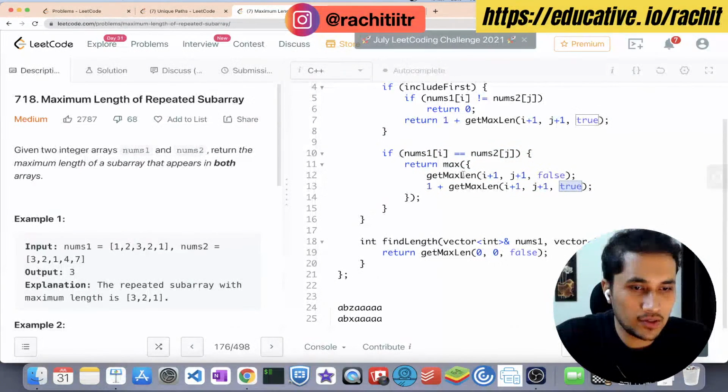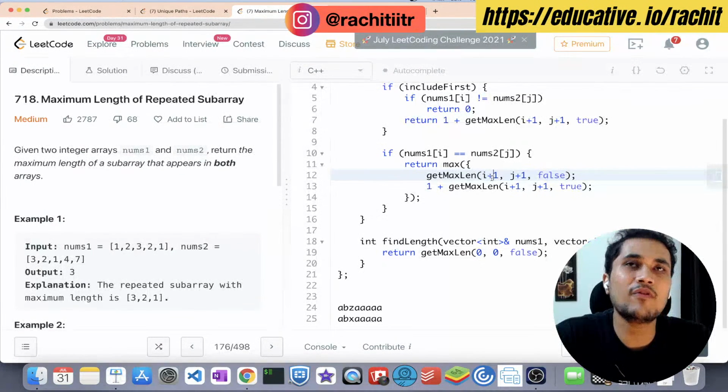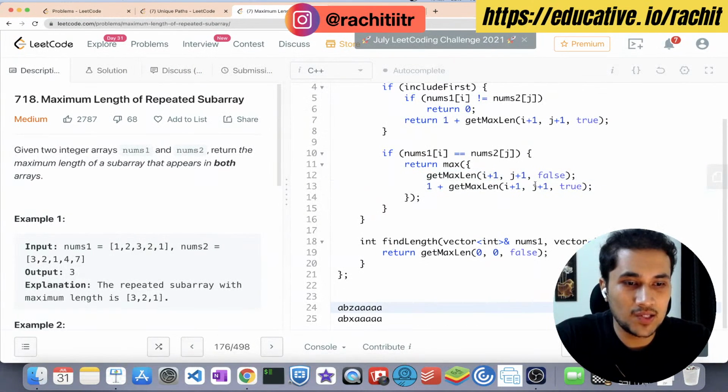If I included, then this is true. If I do not include it, I move forward. And I think I can move forward in both of them. It doesn't make sense to move forward in one. Oh, it does make sense. Yeah, so there are a few cases that I'm missing over here. Let's actually add that as well.